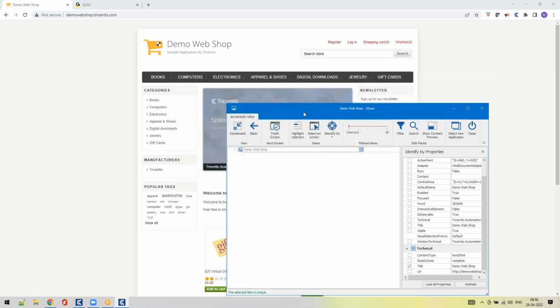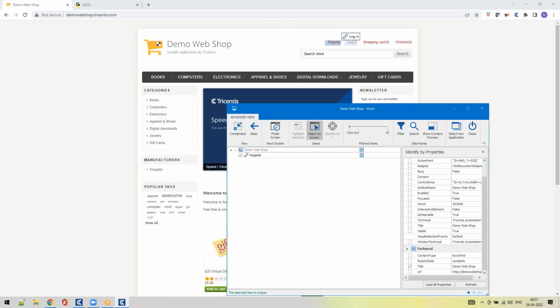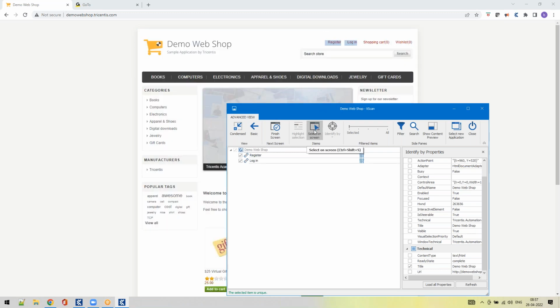And now let's say suppose I want to identify these two elements, register and login. So click select on screen. You have an option called select on screen, which will allow you to select the elements that you want to perform some action. So now we want to perform some action on this register and this login, so I'll just choose these two elements. And after choosing these two elements, unselect this select on screen.